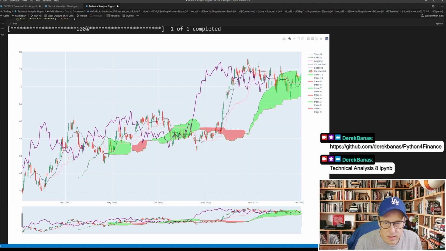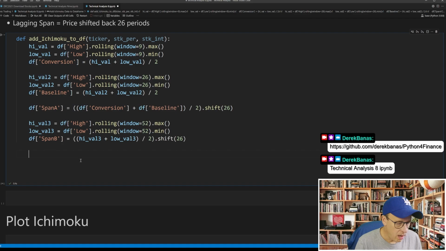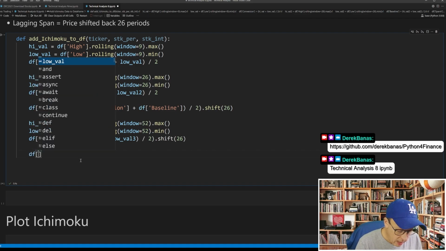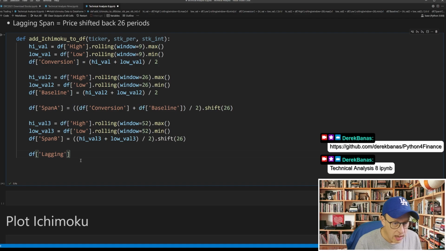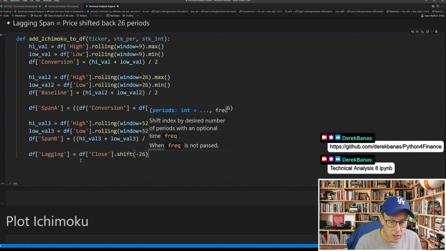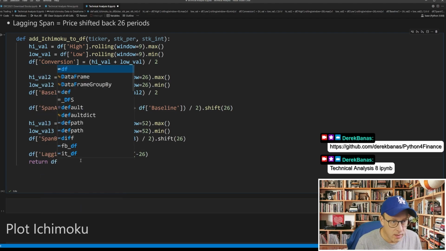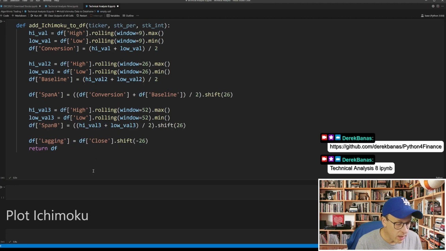See? This is the slope we have on our candlestick chart, and it's the same slope we have here for our lagging span. So let's go back down inside of here, and we'll say df and lagging, and that is going to be equal to, and we just take our closing price, and just shift it back, shift 26 periods. So there's that. And then after we do all that, we are going to return this data frame. And I didn't get an error, so that is wonderful.